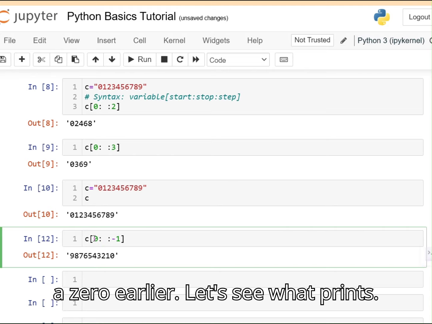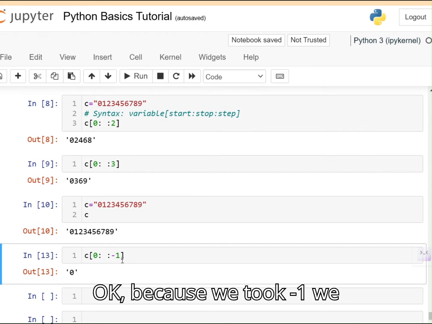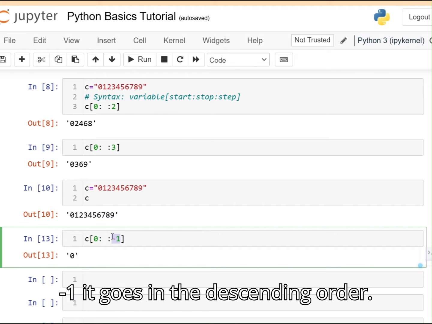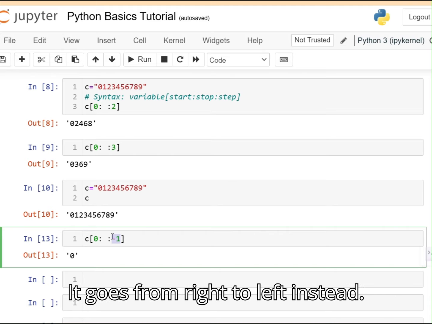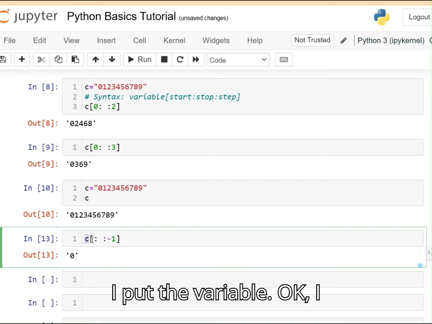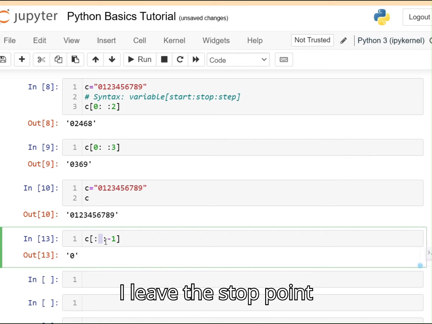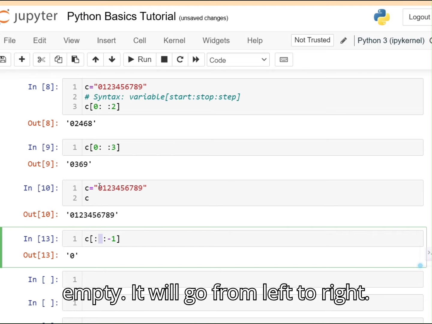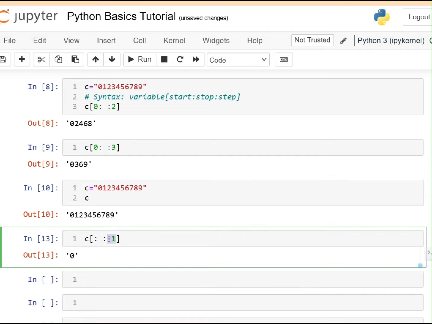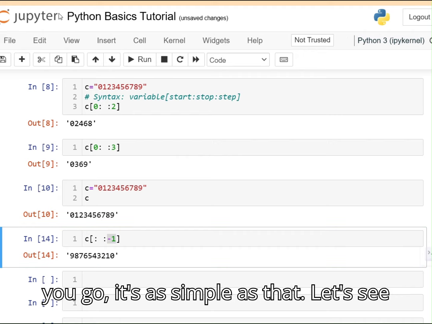I put a 0 earlier. Let's see what prints. That's it. That's all it prints, because the step that I took over here, I put it -1. It goes in descending order, from right to left instead. So if I remove this, I put the variable, I leave the starting point empty, I leave the stop point empty, it will go from left to right, but the steps are -1. So it prints a reverse string. There you go. It's as simple as that.